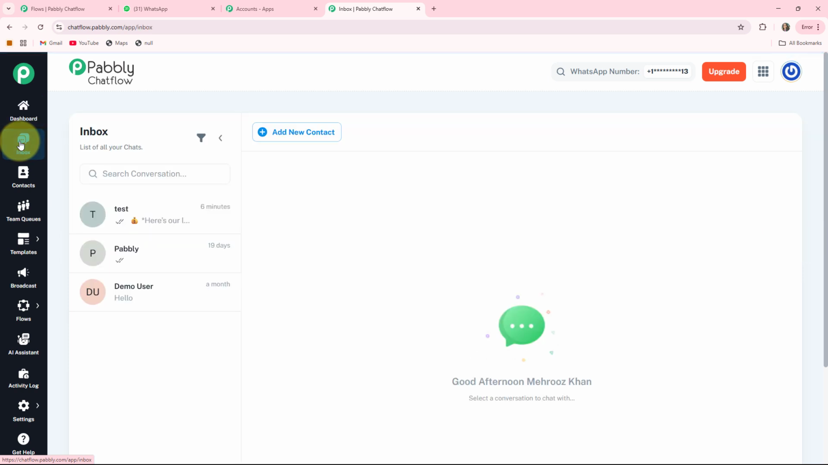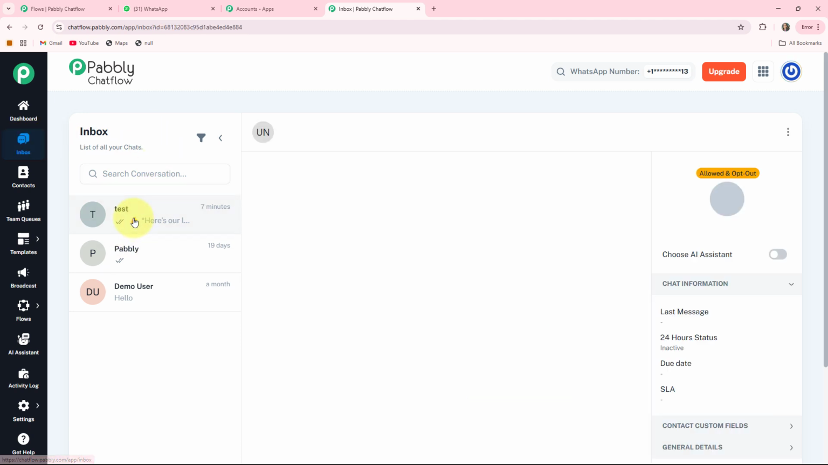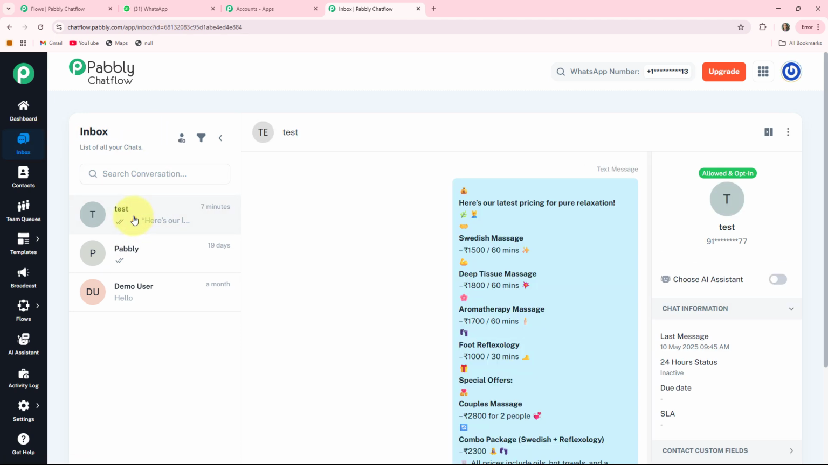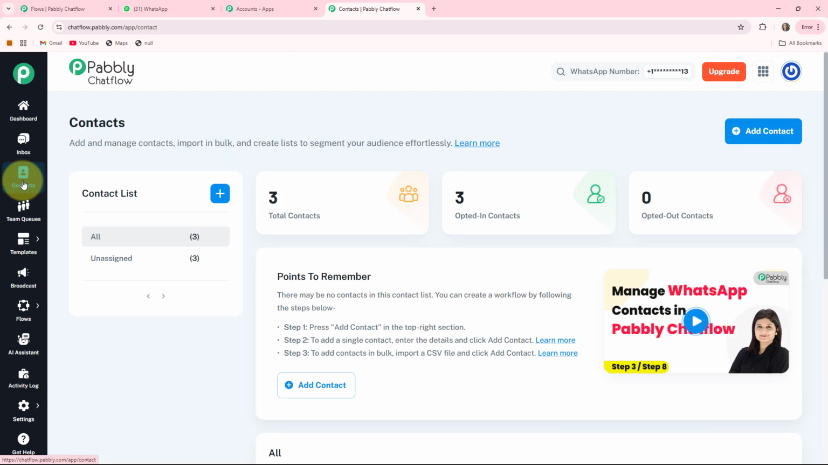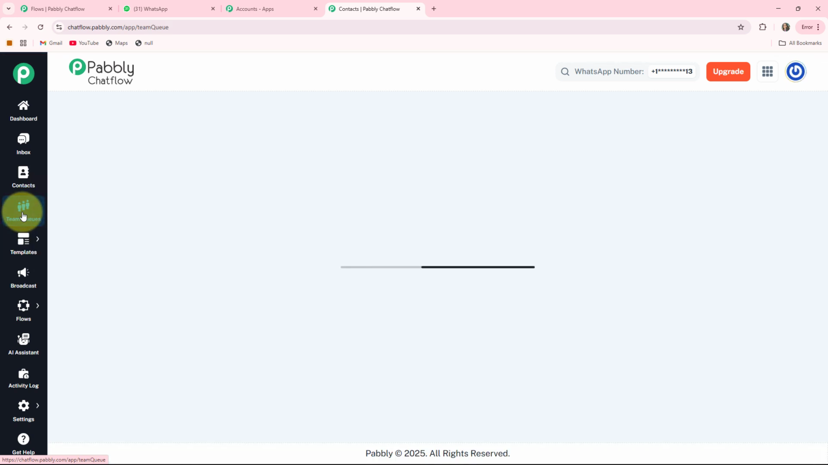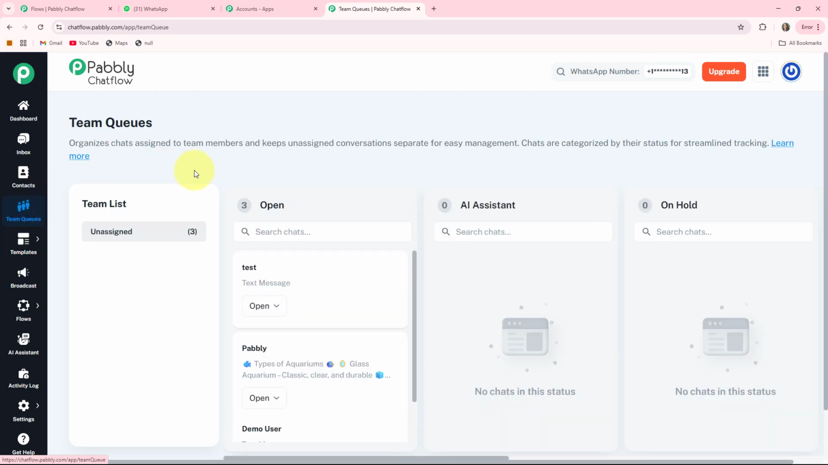The second feature is the inbox, in where you can store all the messages of your customers and respond to them from here also. You don't have to open your WhatsApp account again and again. The third one is the contact, in which you can list all your WhatsApp contacts who interacted with your bot, and you can see contact details, create segments, tag users, etc. The fourth one is the team queue, in where you can assign incoming chats to different team members automatically. It will also help you to have a customer support team.